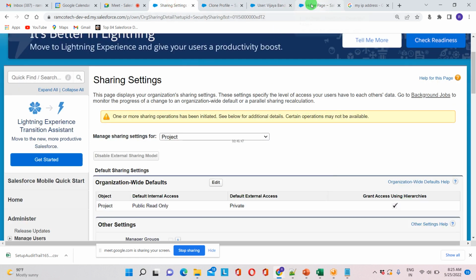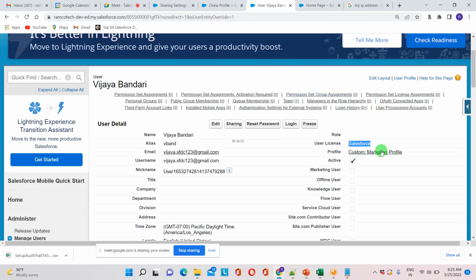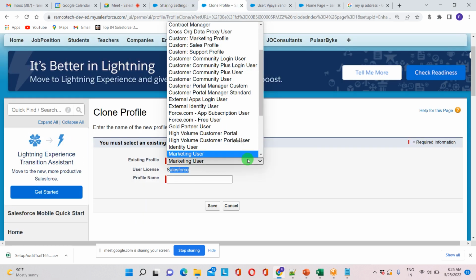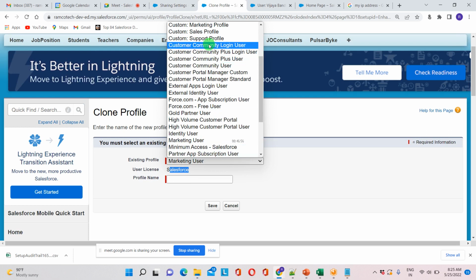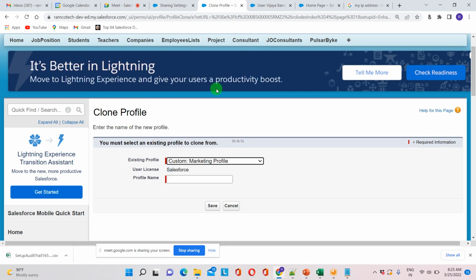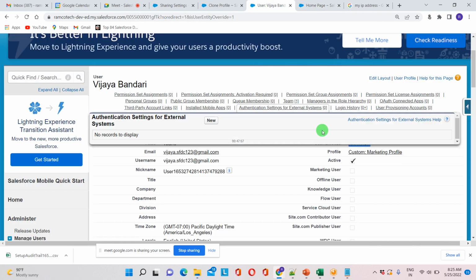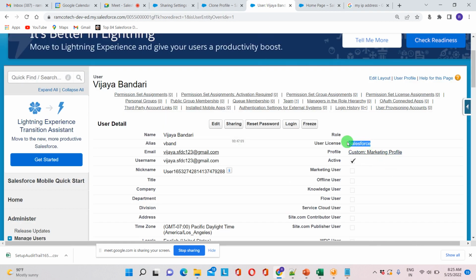Here it is showing marketing profile, but I clicked on marketing user. Let me check whether marketing profile is there or not. Yes, marketing profile is there. So for marketing profile, Salesforce license. Same thing is happening here also, for marketing profile, Salesforce license.